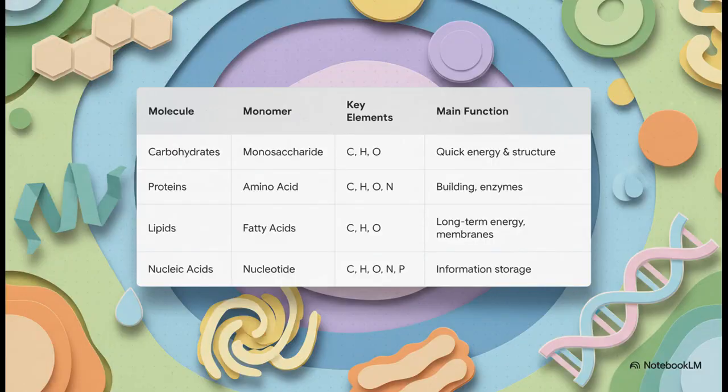So, let's just pull it all together. You've got your carbs for quick fuel. You've got your proteins, the versatile workforce where shape is everything. You've got lipids for long-term energy storage and barriers. And you have the nucleic acids, holding all the instructions. It's just 4 types of organic molecules, plus water, all working together in perfect sync.